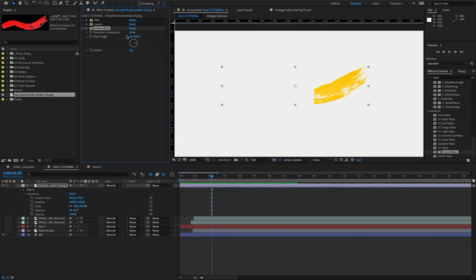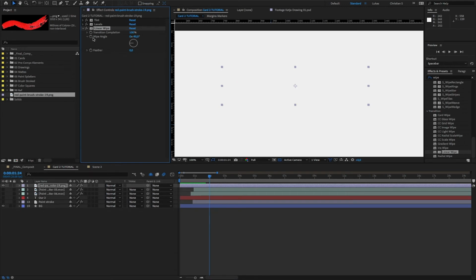So the wipe angle is plus 90, we just need to put in minus 90, and this will change the direction of our wipe. So now it's animating from left to right as it should. The next step is to set keyframes on our animation.